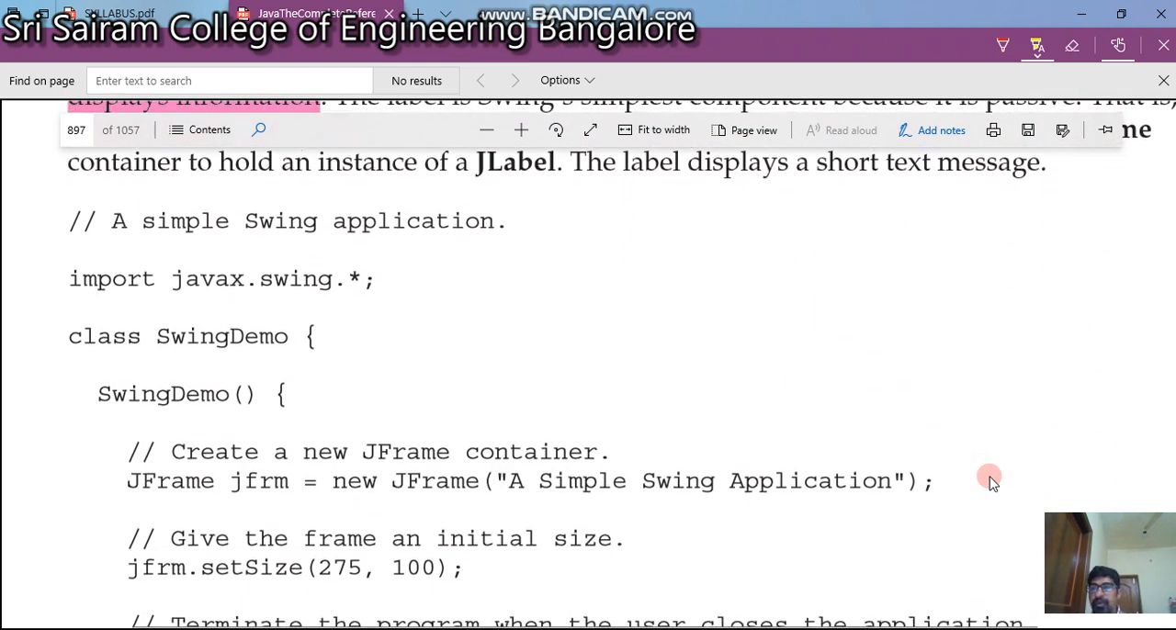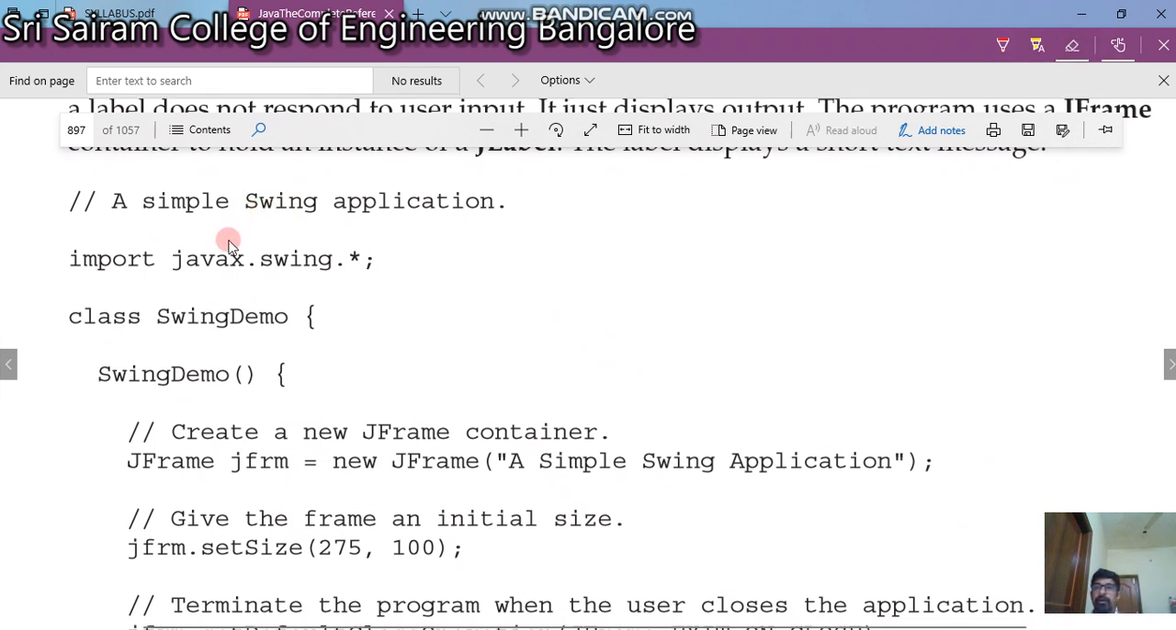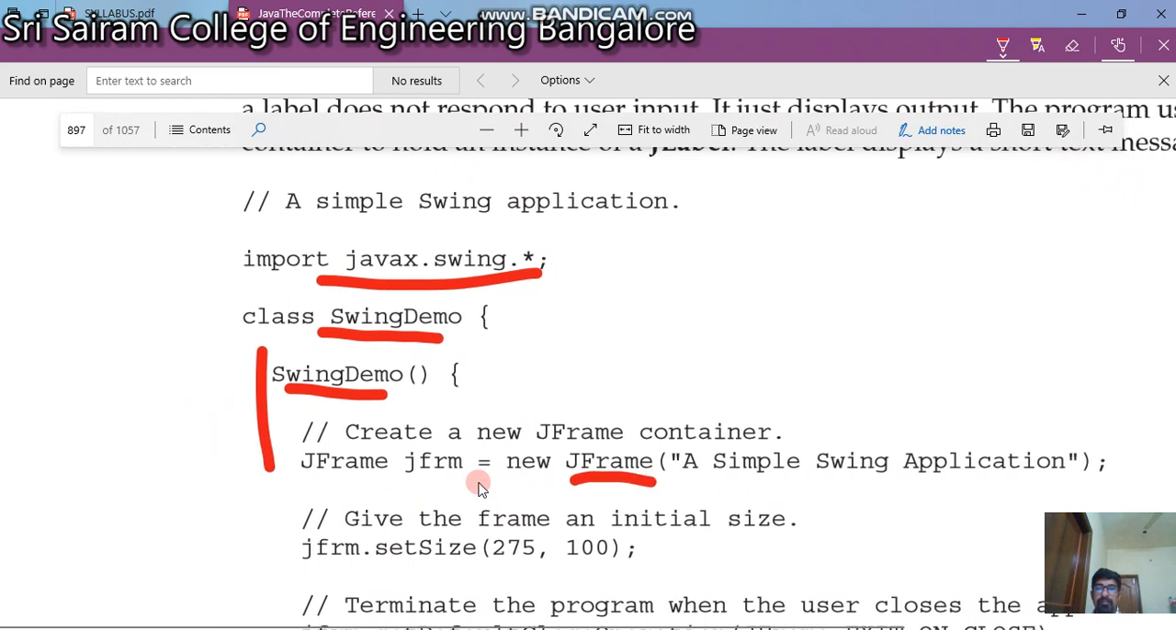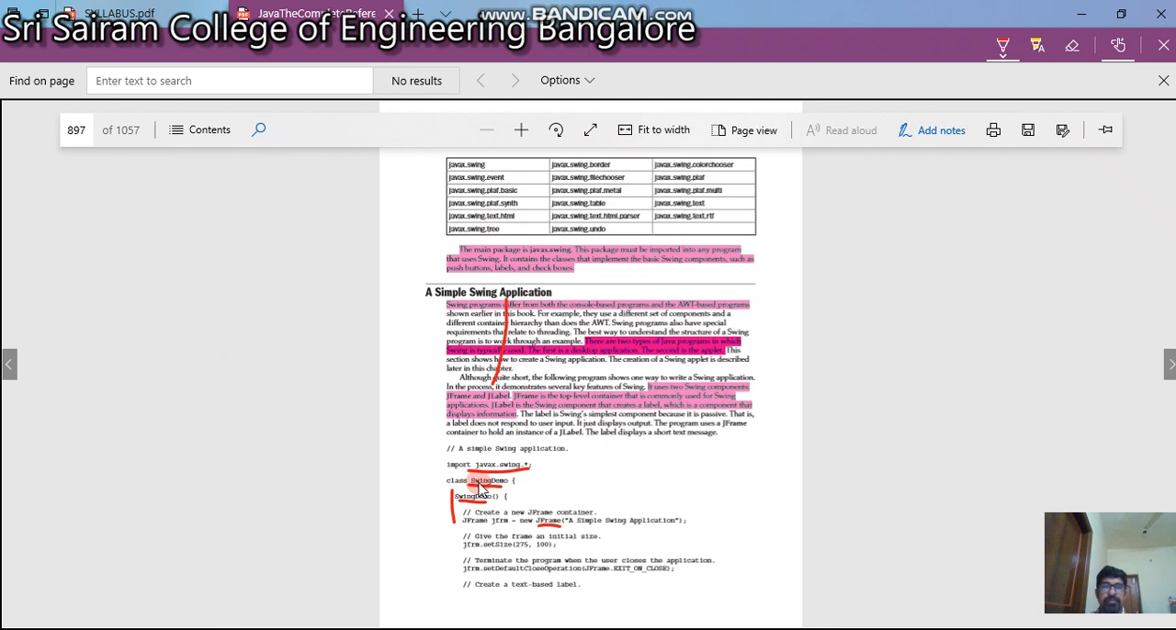So here is your program. As I told, you have to import javax.swing. This is your Swing class name, and this is a constructor for it. I told you that two classes you have to make use of. One is JFrame.